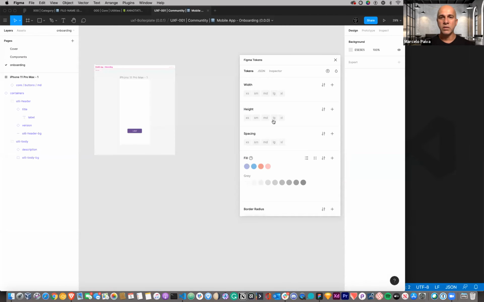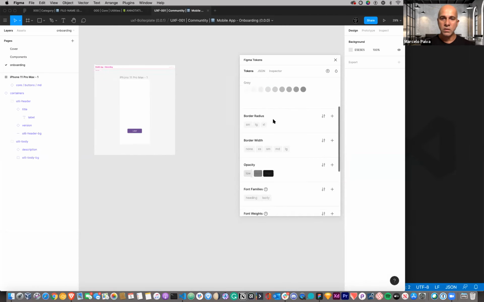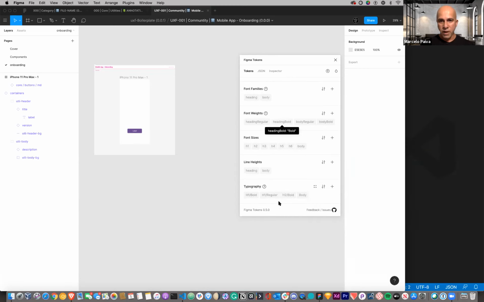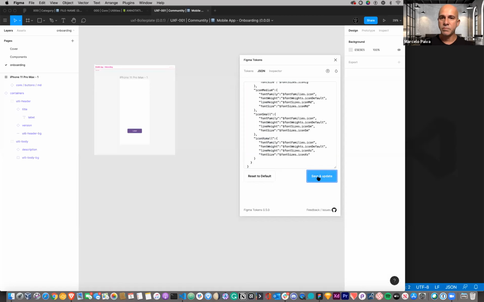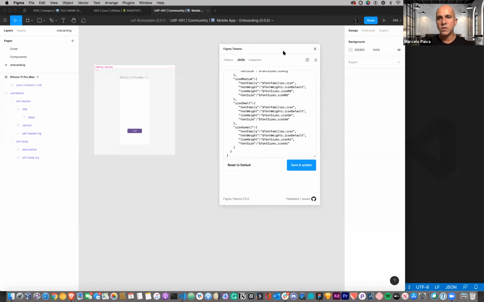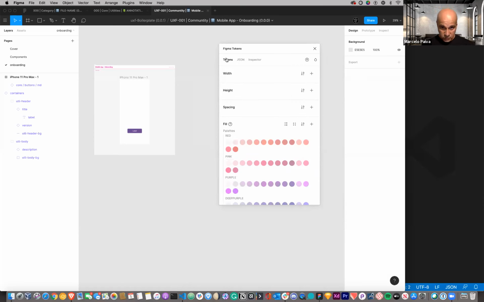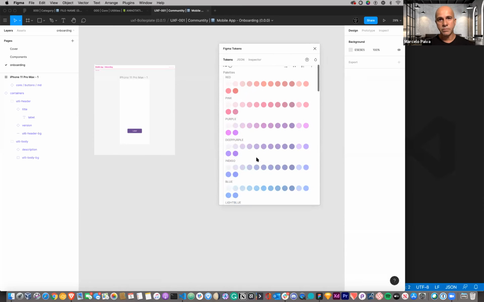So right now you can see how this default token file has only 4 styles, a couple of line heights, font sizes, right? And the one that I just copied over here, I'm gonna paste it over here, has a lot more. So I'm gonna save and update. And you can see that I don't have any styles just yet. All right, so I'll go back to tokens. And you can see that I have all my palettes here.